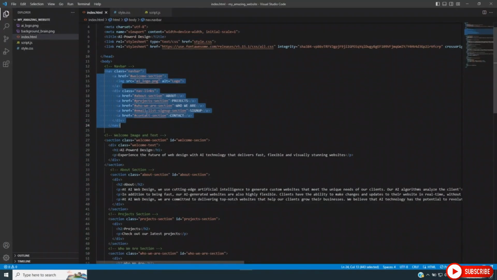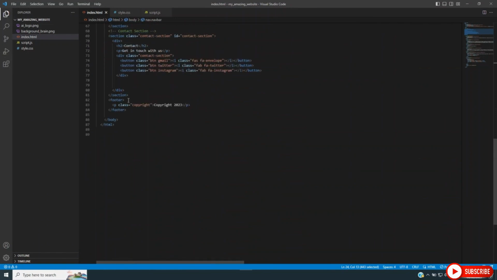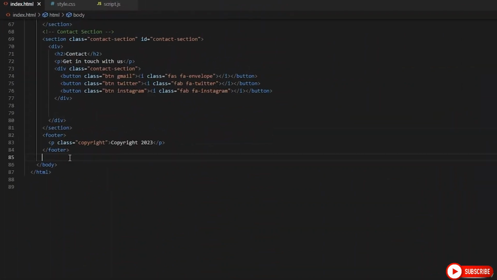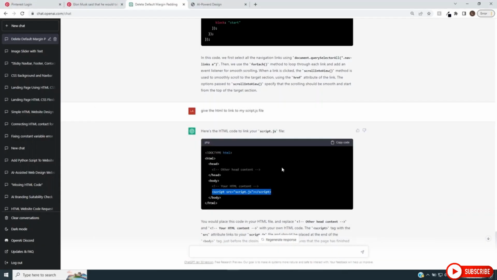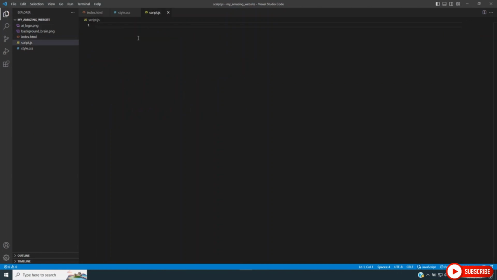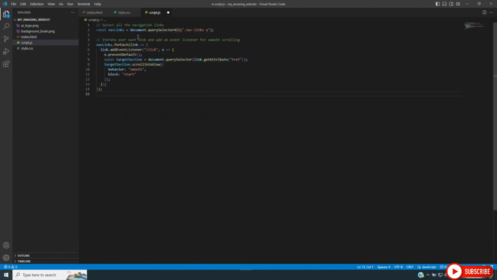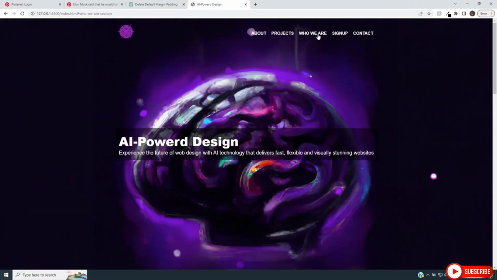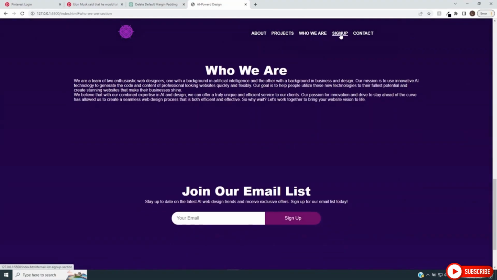So let's go to our HTML and scroll down to the body, and just above there, let's paste that. There we go. And let's hit Ctrl S and then copy the JavaScript code right there, and paste that in our JavaScript file that we already set up. And let's hit Ctrl S and go to our website. So let's see if it works. And there we go, it works perfectly.